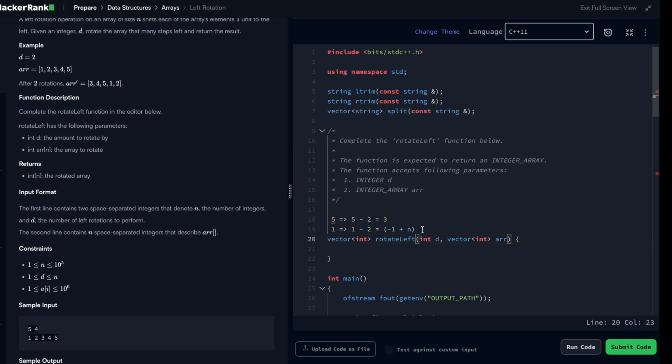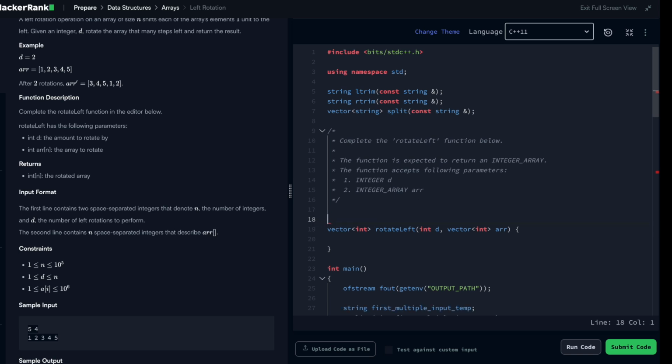What will it give? That means if I was at position 1, I will have 1 minus 2, which is minus 1, plus n, where n is 5, which will give me 4. The element at position 1 was this guy. It will be at the last position, which is position 4. 0, 1, 2, 3, 4. So we know our logic, we know how we are going to code it. So let's dive into the code.